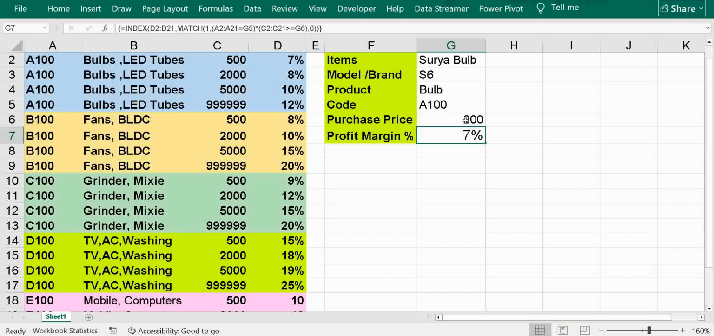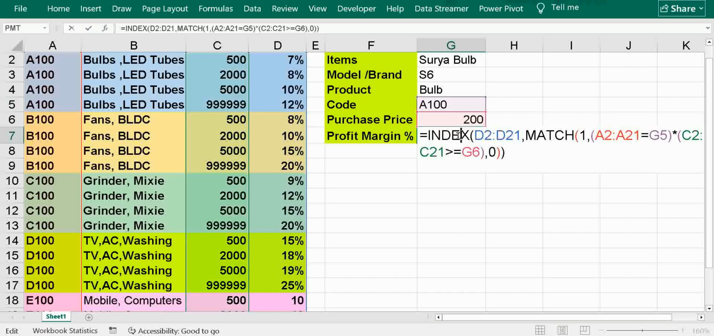If you miss any step, the result will not come, and we can create multiple variables. Based on the variables you can get the result. The formula will be the same, there is no change at all. Let's check.